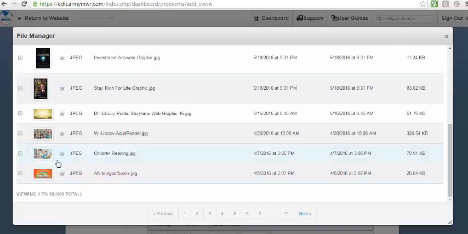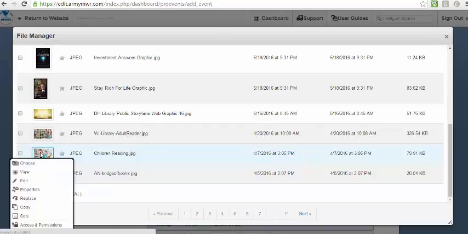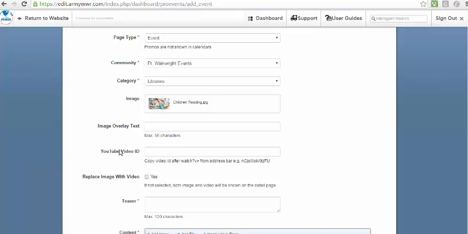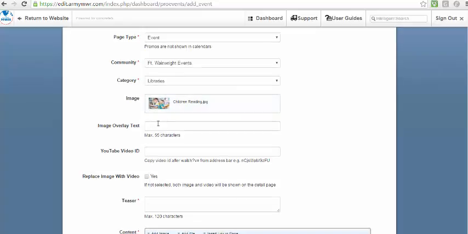So I'm going to go ahead and I'm going to choose that image as my appropriate one. So again, I'll click on it, I get the menu, and I'm going to select Choose. Now I can choose to overlay text on top of this. I'm not going to at this point, but that's something you might want to use when you're doing a promo.